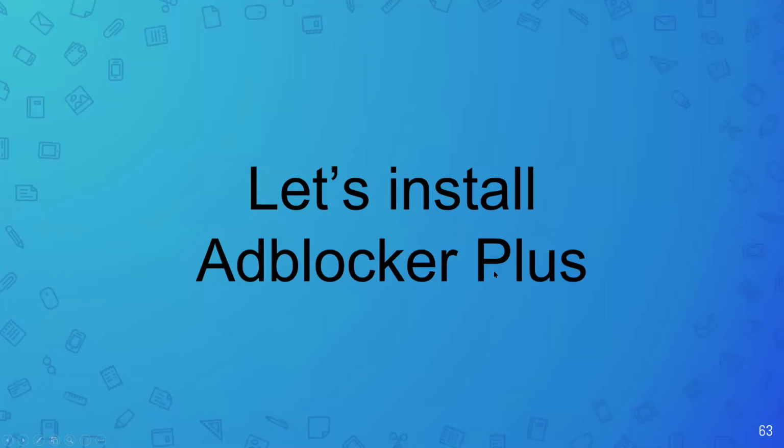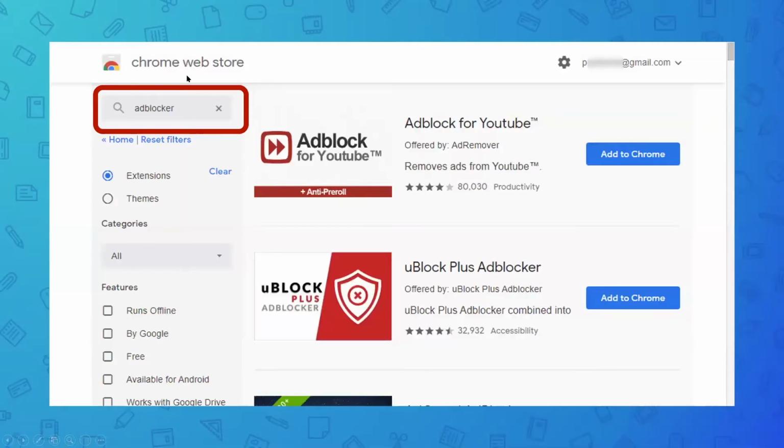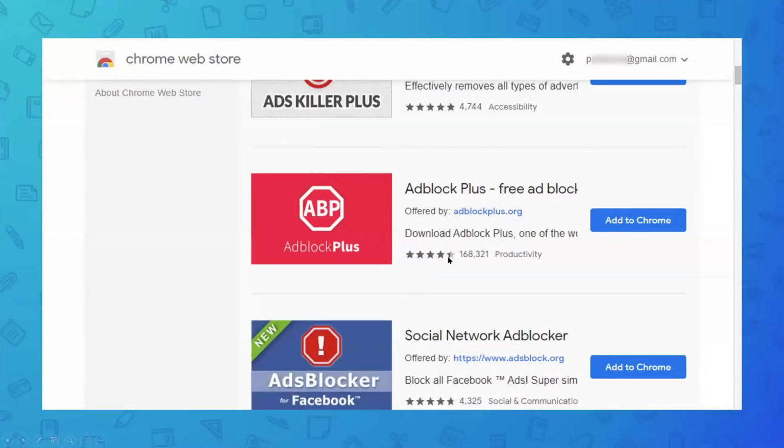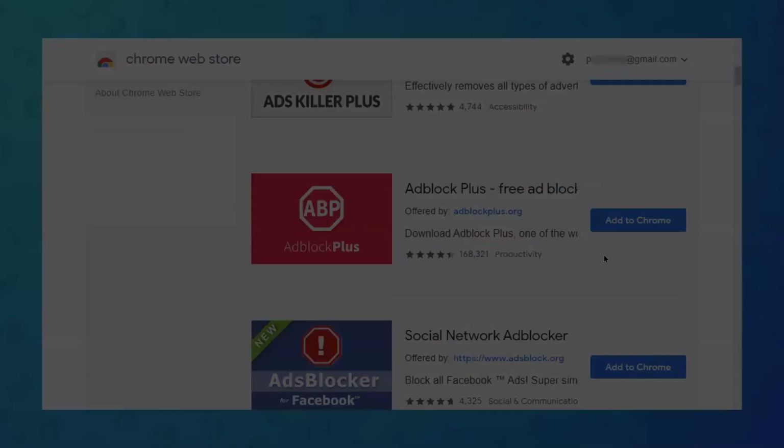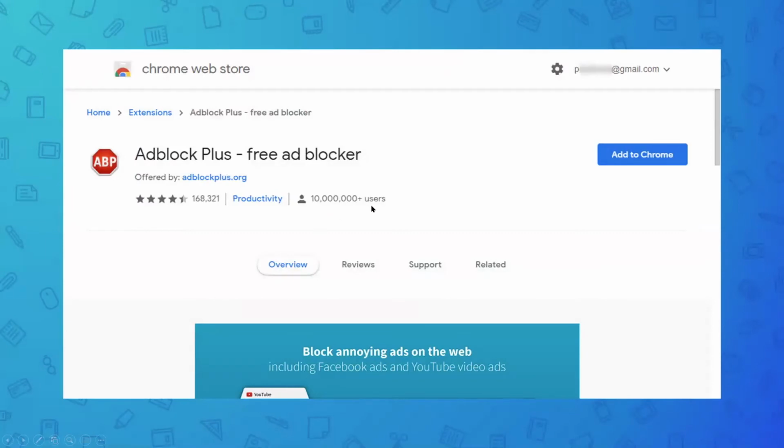So let's install one, just to show you how easy it is to do that. I'm going to add AdBlock Plus. The first thing I'm going to do is go to the Chrome Web Store and search for AdBlocker. There's tons of them. Be careful which ones you choose. One of the things you want to do is some research and then look at each one to decide which one you want. But here's the one I want, AdBlock Plus, free ad blocker. Notice there are 168,321 reviews. And when I click on it, it shows me that there's over 10 million users. This is the one I'm looking for. It's the one that's popular.